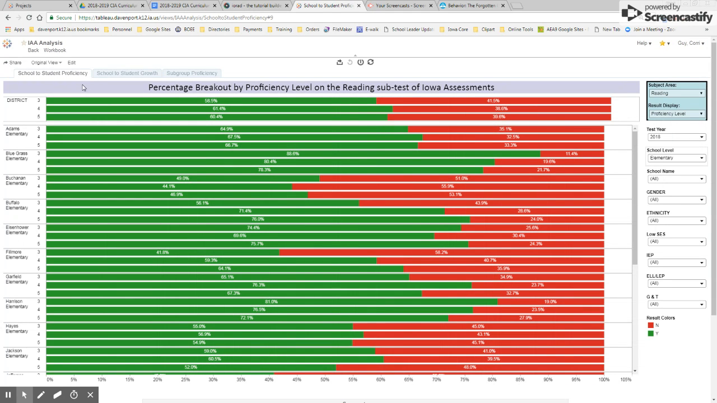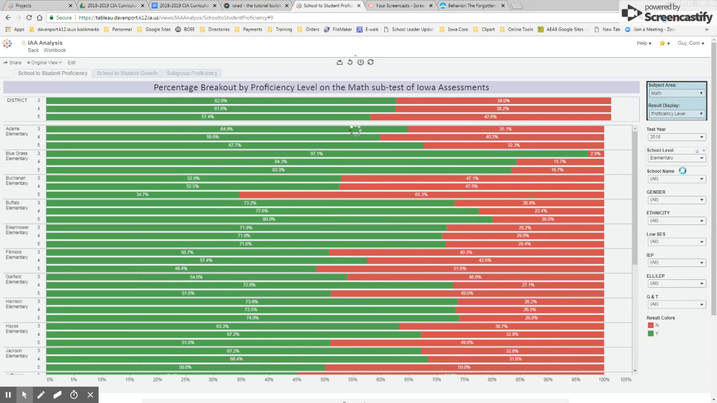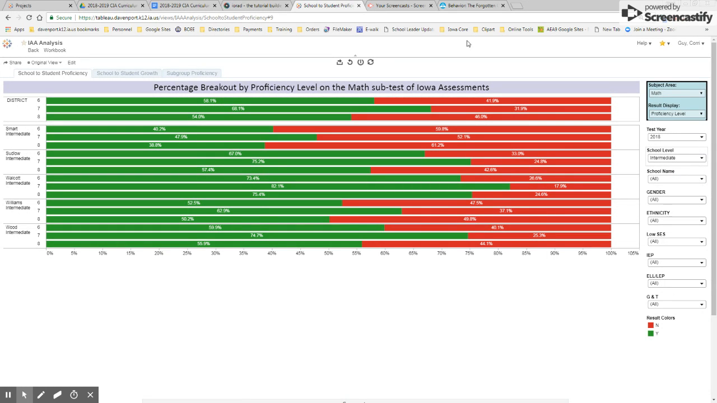The first workbook here is going to just show you school to student. It's defaulting over here. I always need to look to reading, but I could select math at any time. It's also defaulting to elementary, but if I wanted to pick intermediate, I can. And it's going to show my intermediates. So this is just showing the number of students proficient. Again, hovering over it, I can see how many students that is.